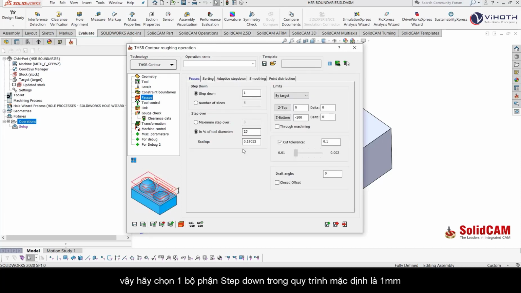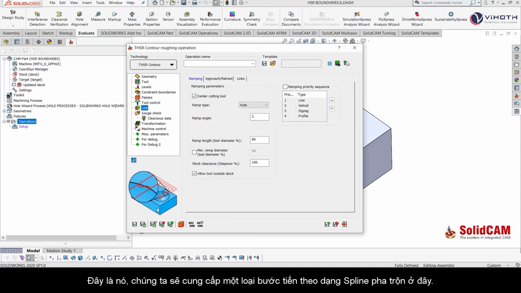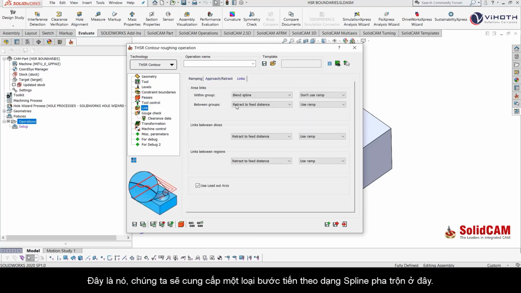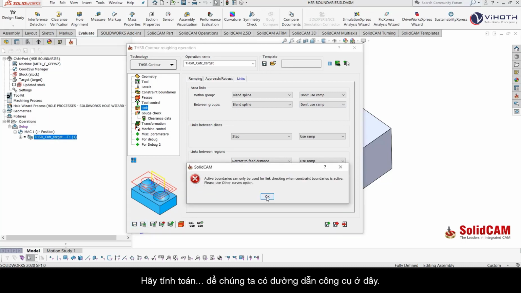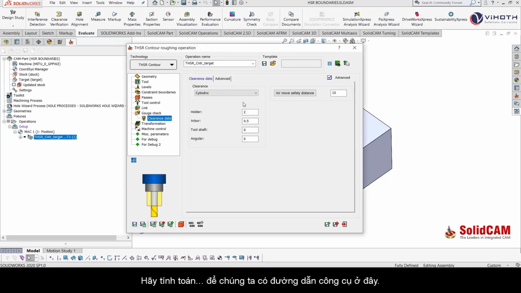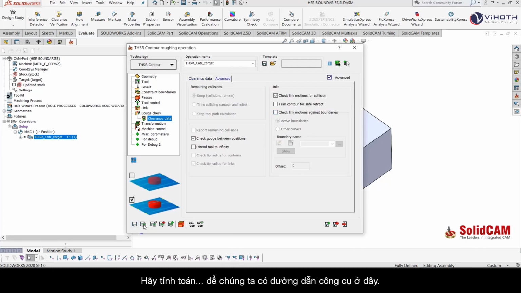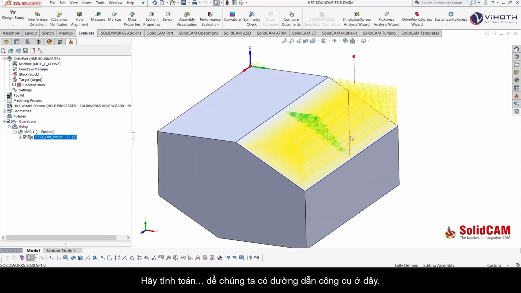In the process, 1 millimeter, let's say 40% is our step over, closed offset. We will provide a step kind of retract, blend spline here. Okay, let's save and calculate this operation. So we have the toolpath here.